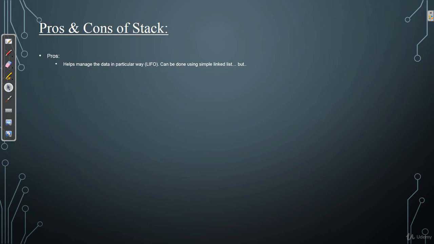So the next pro is a corollary of the first pro, that is, stack helps us to eliminate data corruption. Now what do we mean by data corruption? Say for example, if we use a linked list instead of a stack in case of back button implementation, there is a high chance that we can insert data in the middle of a linked list or at the beginning of a linked list by mistake instead of inserting the node at the last. This can corrupt the entire data. So if we use a stack instead of a linked list, we can avoid that data corruption.